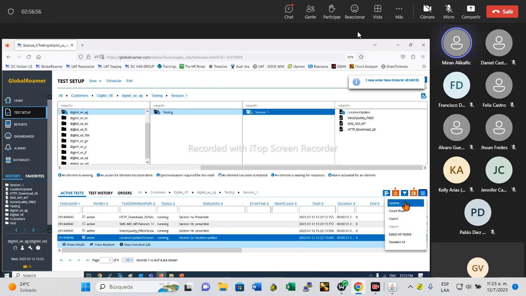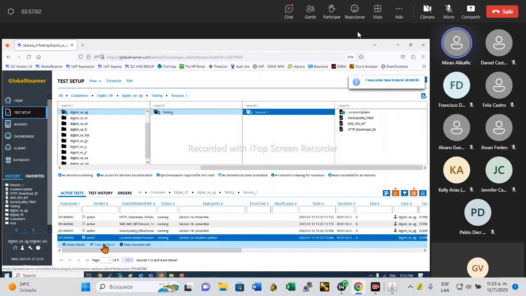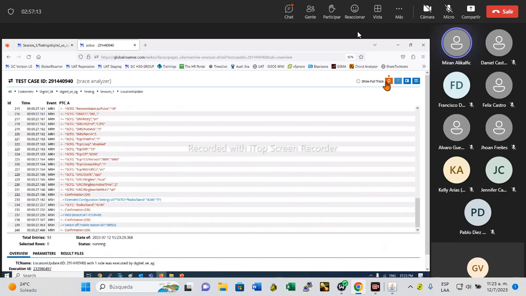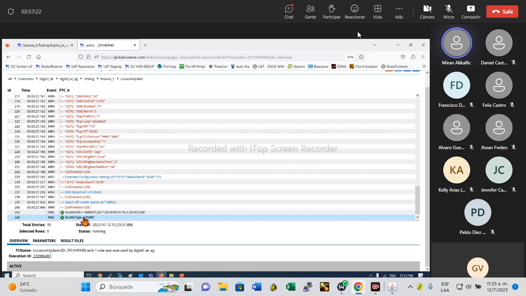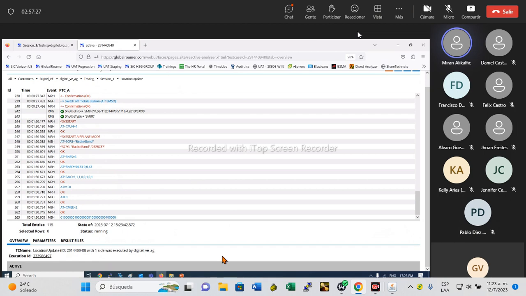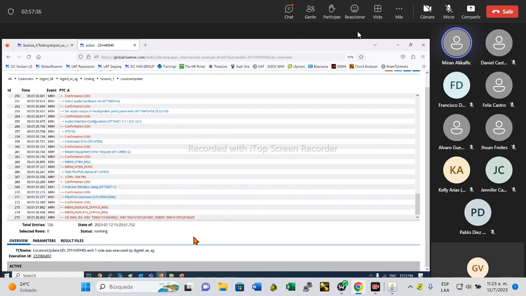But during this live performance of your tests, you can of course access Trace Analyzer and watch performance of your test case in real time. If we click on Trace Analyzer, we will see that it's refreshed automatically, and currently what's happening is that we are already detaching from the network and switching off the mobile station. Probably the test has already completed. Let's see. Okay, it's still running, still the information is coming in.